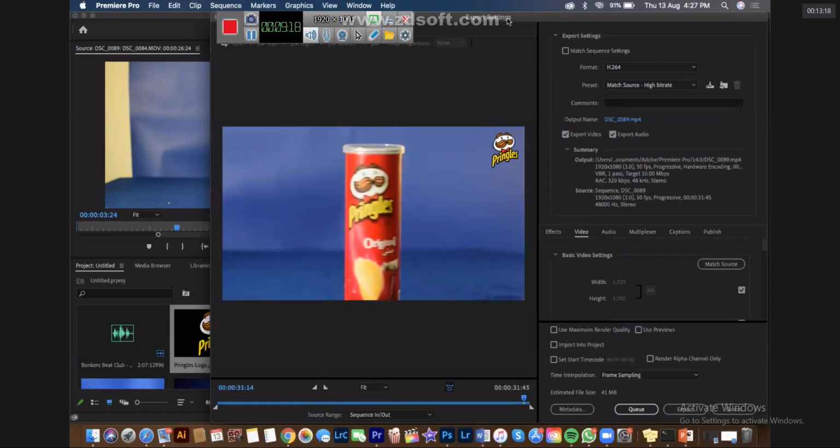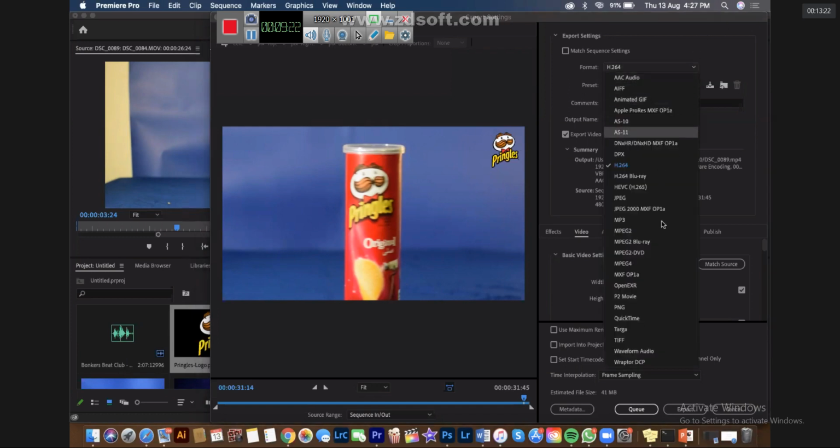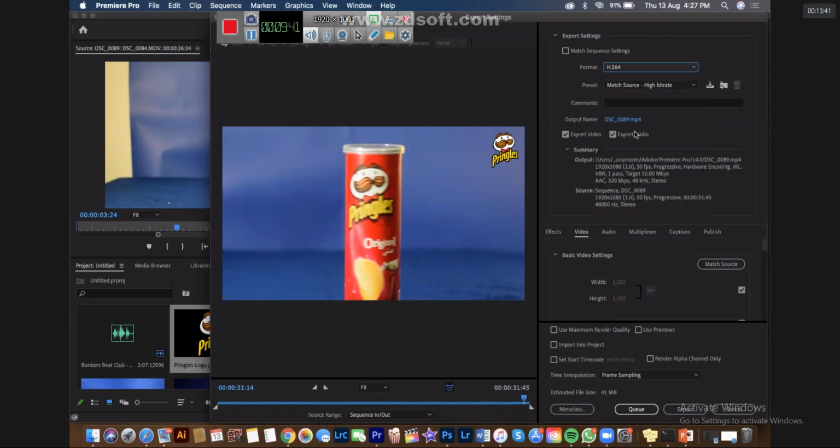Now when you're on your export settings, any setting could be here. This is kind of technical, but you have to make sure that you use these exact settings if you want to post these on social media and if you want them to be compatible with Facebook, Instagram, or whatever. So you have to make sure it's on this setting, H.264. You have to make sure it's here.